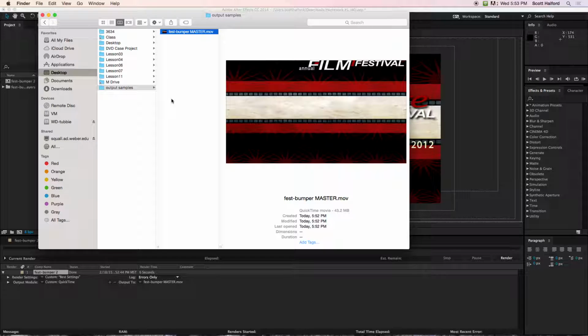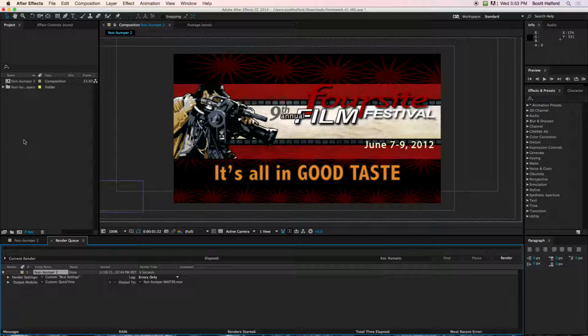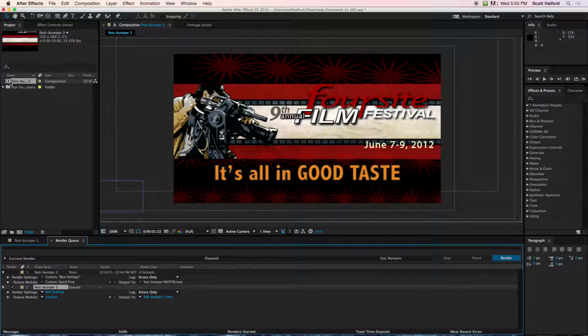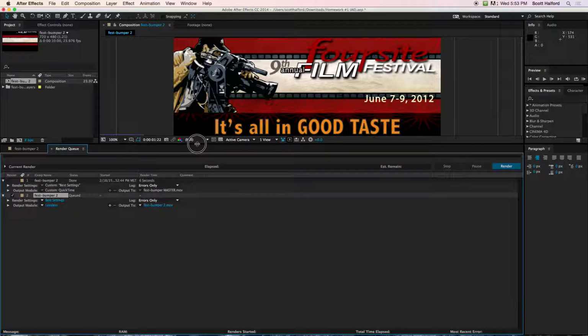Let's go through all of our web settings. Now that we've learned how to export one video one time with one setting, let's figure out how to do it with multiple settings simultaneously. So I'm going to select the composition up here in my project panel, hit Control Command M again, and that will put it back down into my render queue. Now let me resize my frame here so I can have more room to work.